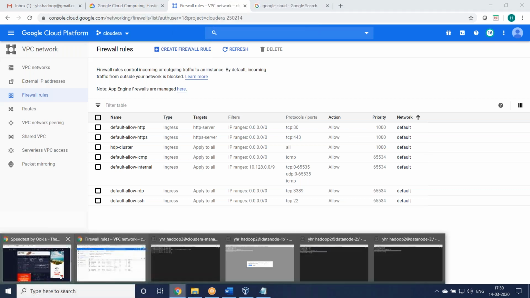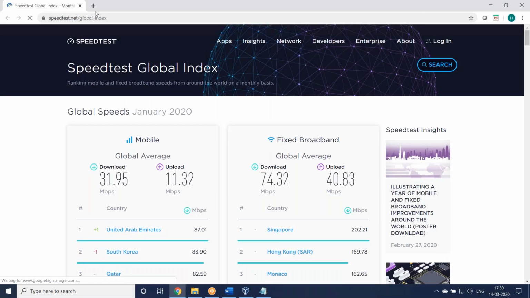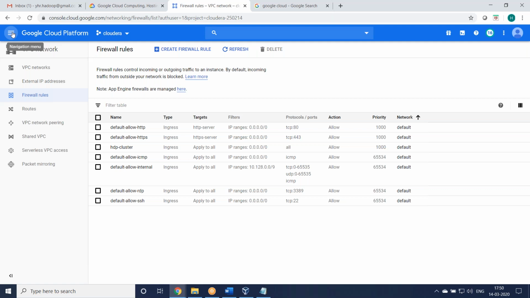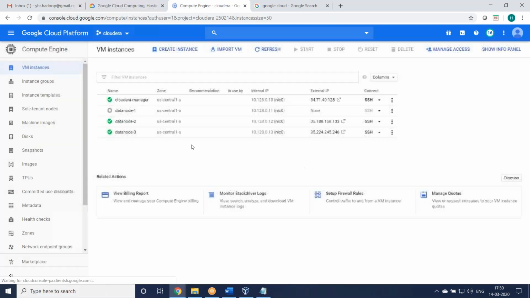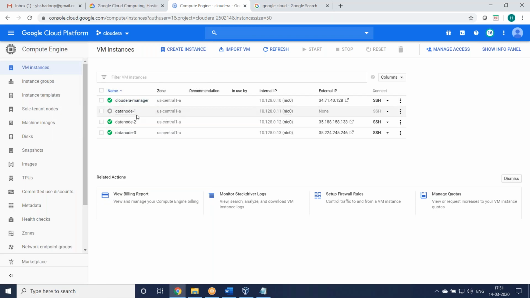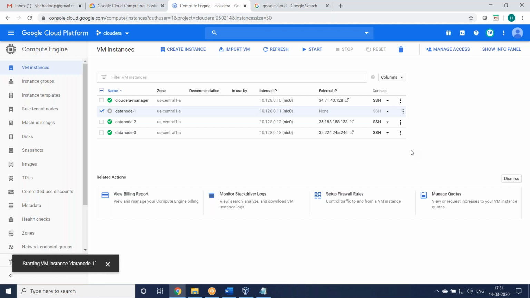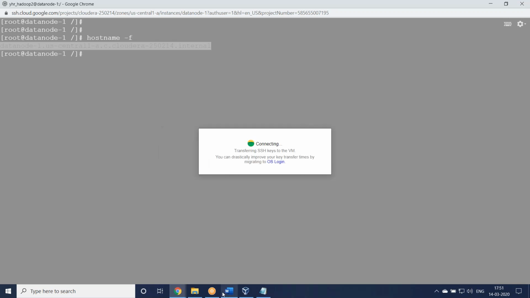Okay, so let me open a separate window. What is the IP? We need the Cloudera Manager IP. Again, go back to here, Compute Engine, virtual machines. Oh, one data node is down. You see, something went down automatically. So we can start it. Let us check. Okay, reconnect.